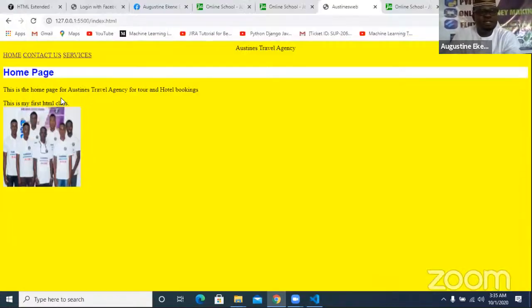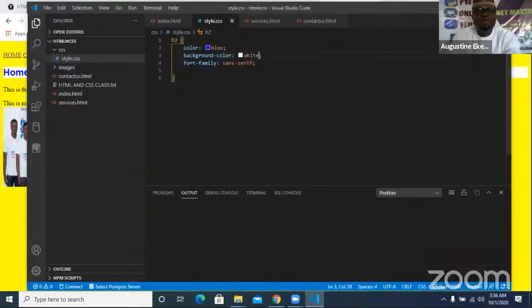So if you get back now, you can see that the background now is white, and the color of the font is what? Blue, and the font style is what? Sans serif. So any changes I'm making here, I'm going to be seeing it here. And that is the proper way to do your styling.